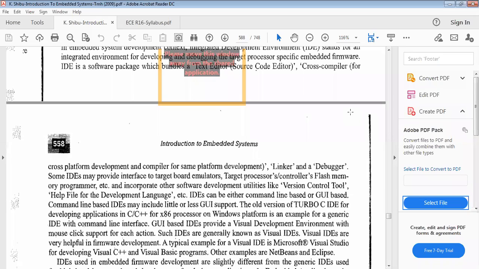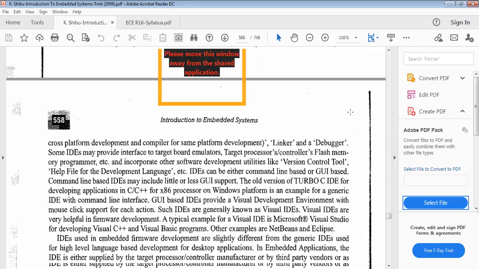Visual IDEs are very helpful in firmware development. The typical example for the Visual IDE is the Microsoft Visual Studio for developing C language, Visual CPP, already you know, and Visual Basic programs. Of course, other examples are there: NetBeans and Eclipse. These are open source software for the development of firmware.